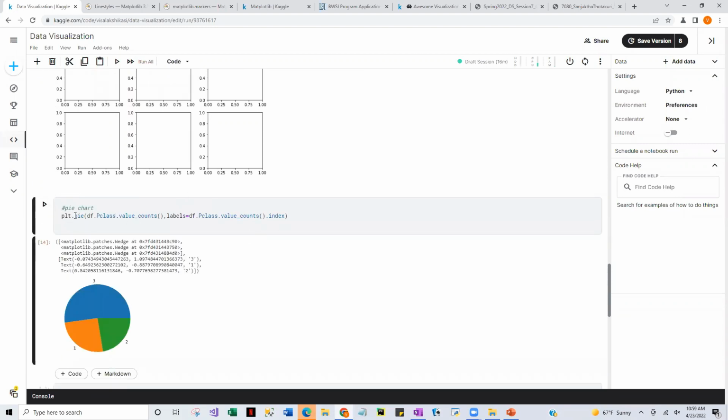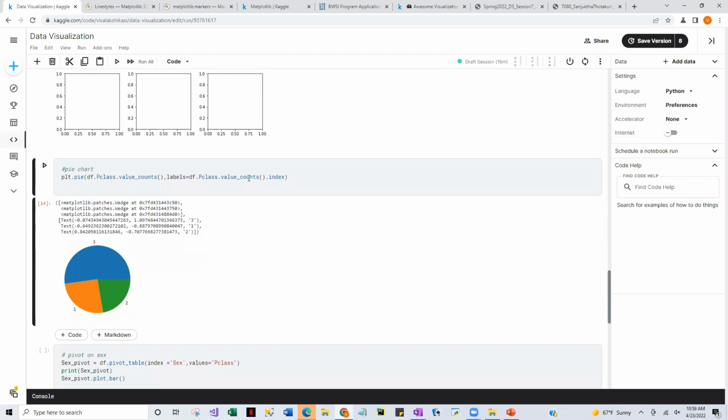So for pie, we are using the pie keyword. And what I'm doing is, it is based on the count. I want it based on the passenger class count. And here I am adding the labels, see, 1, 2, 3. I'm adding the labels for the values. So this is the pie chart.